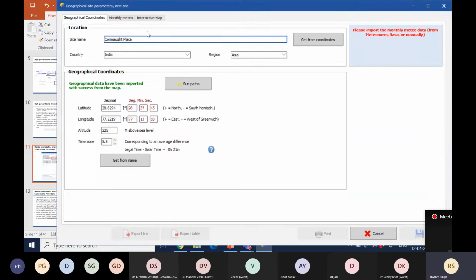So Delhi Connaught Place has been selected here, and accordingly the geographical data has been imported with success from the map. There is geographical data which is available here, and there are different options. There are different databases which are available in PVSYST, and by default, as you can see, it is taking from the Meteonorm database, which is maintained by NASA. As it says here, if it is not available, then you need to import the monthly Meteo file. In case it is available, then it will be there by default.